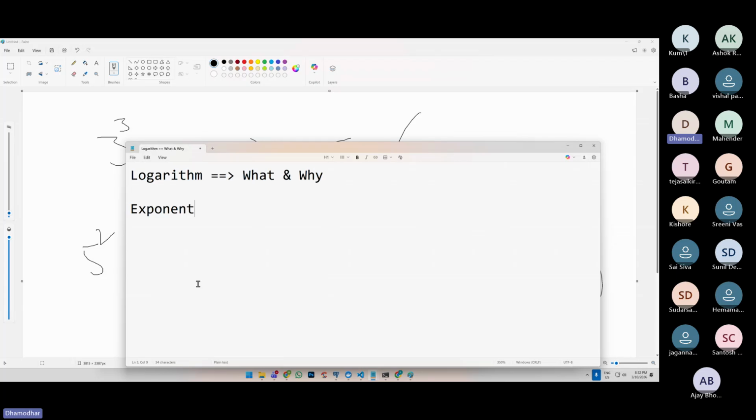Even if it is wrong, that's fine. So go ahead and explain your understanding of this topic: logarithm and exponent.